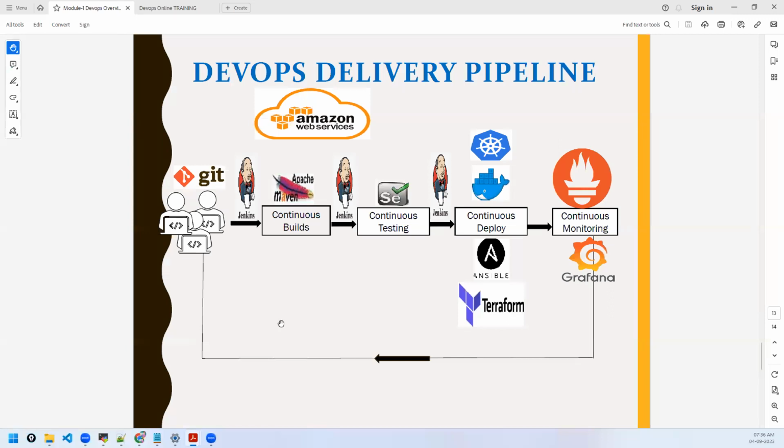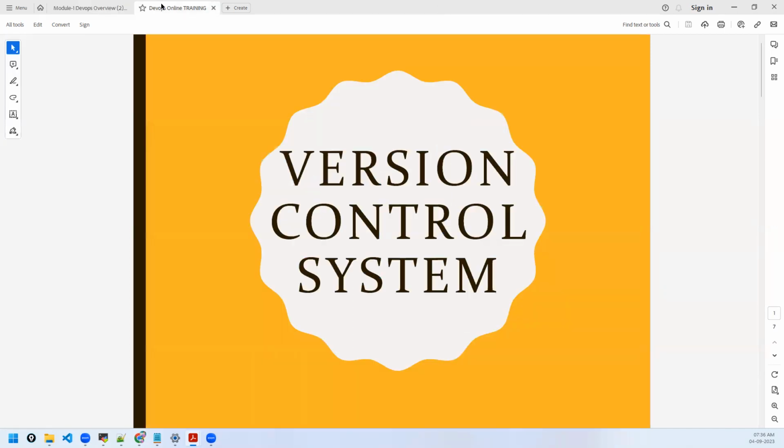We'll be learning this version control system from two perspectives. One is how you use it to manage and version control your files, as well as how you use it by integrating it with the pipeline as a DevOps person. So we will be learning Git end to end, from basics till advanced concepts. Then we will start integrating it into the pipeline. So let's begin with the version control system.